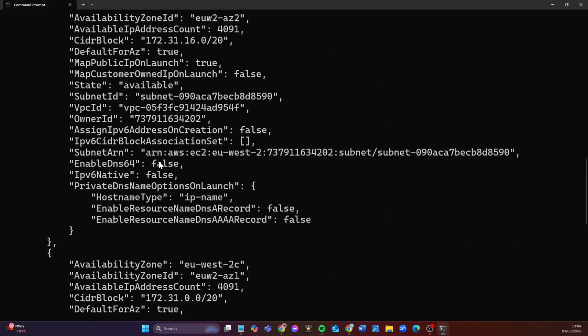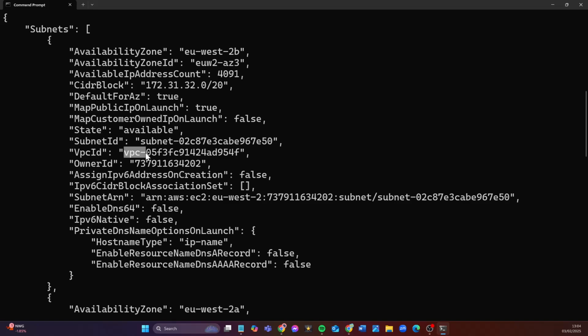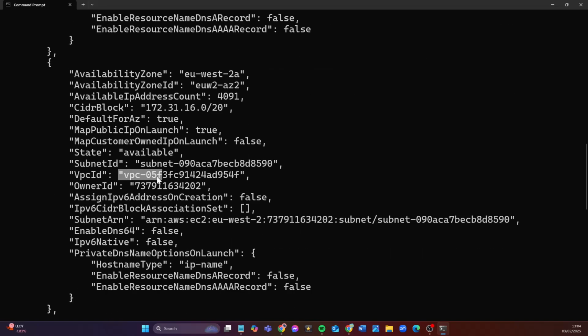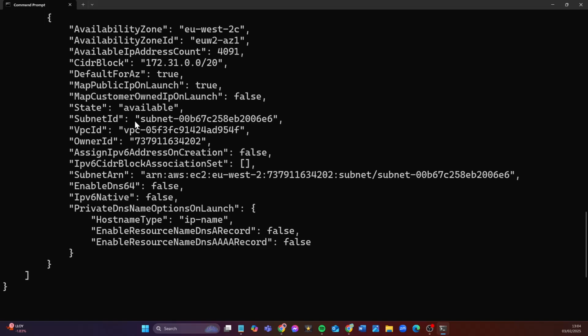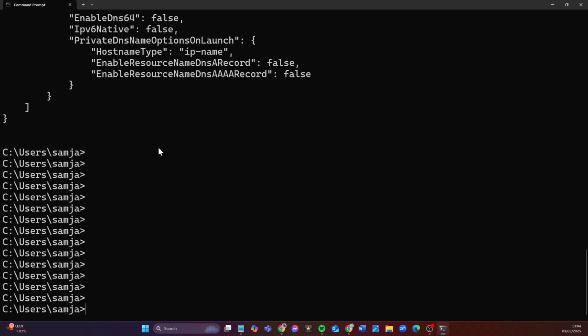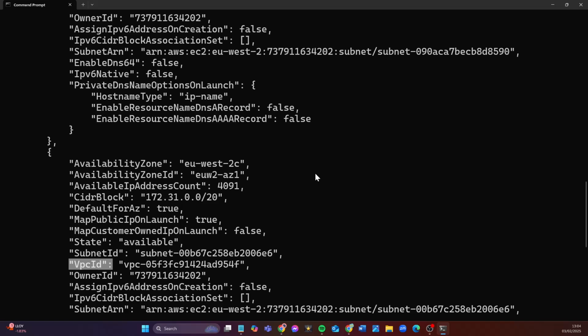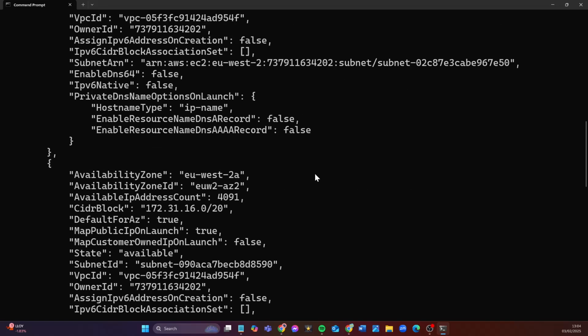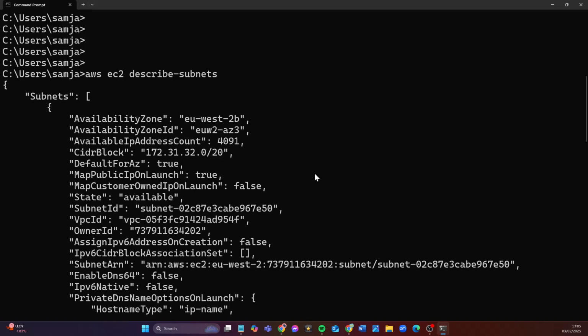Now, are they all part of the same VPC? Well, this one is VPC 05F, VPC 05F, and VPC 05F. So if I just look at that VPC ID key, I can see that they're all part of the same network. Now, are these public VPCs or private VPCs? Well, I have not added an internet gateway to any of them, so they must be private.